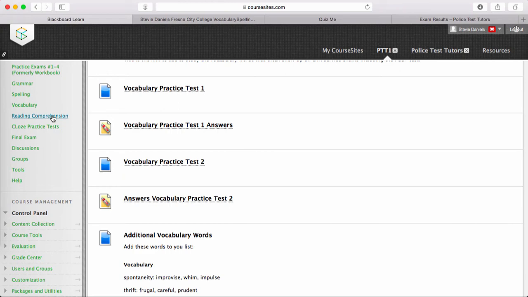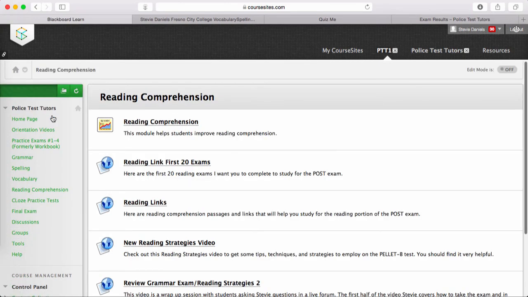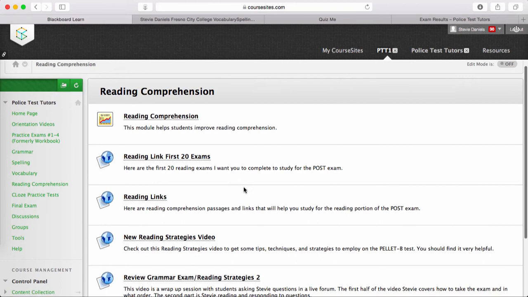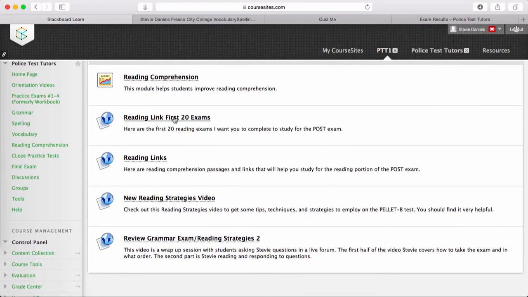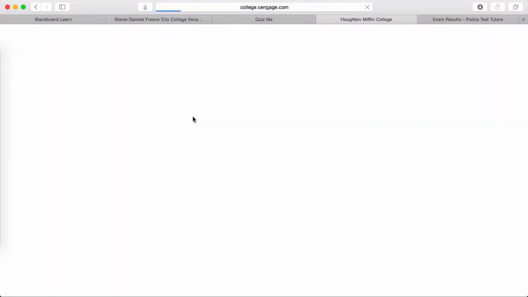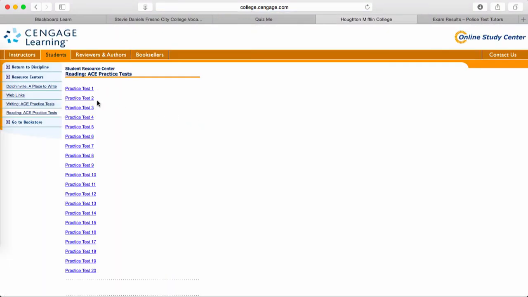Reading comprehension, I have 2 major links for you to go through. And reading link 1 will take you out to 20 exams with about 3 separate exams in each. So there's about 60 different paragraphs, 20 tests. Very, very good site for studying.